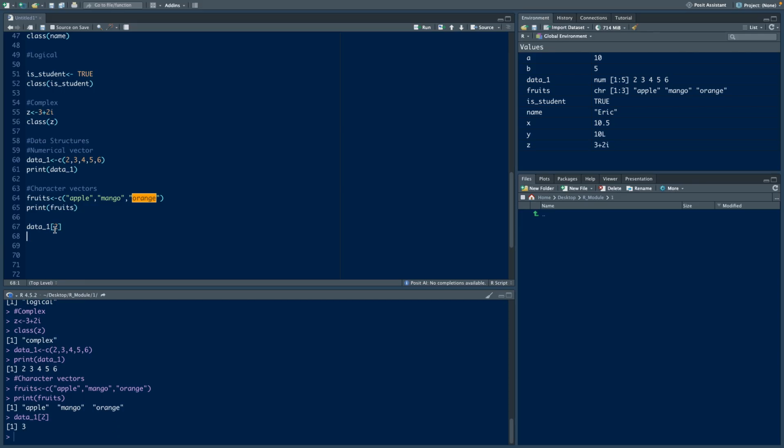If you modify this and make it, let's say number 4, the fourth element, that should be 5. Yes, so that's what we have. The same for fruits. If we have fruits and we're looking for the second element of fruits, that should be mango. So that's what we have here. Okay. Now, for numerical vectors, we could manipulate them.